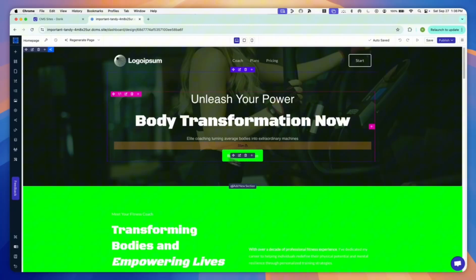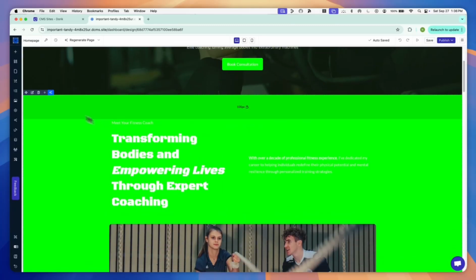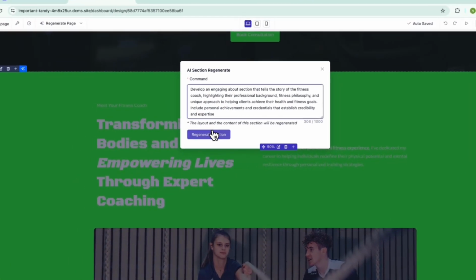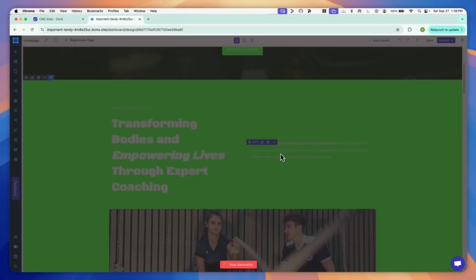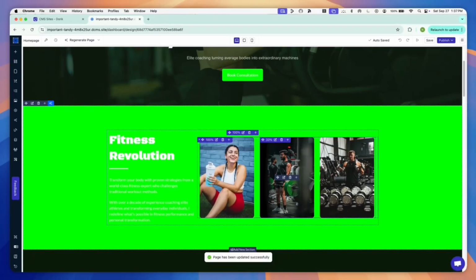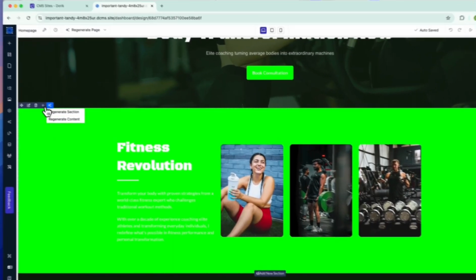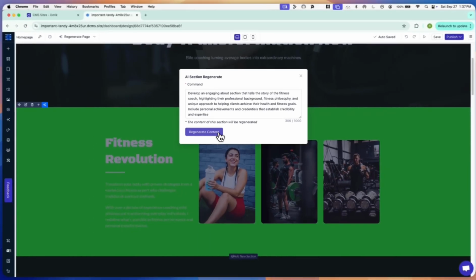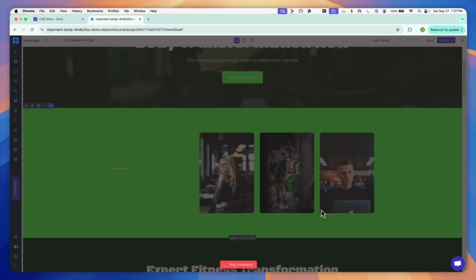And once your website is ready, if you don't like a particular section, click regenerate section and then describe the changes that you want to the AI. Click the button, count to 5, and done. If you don't like your copy, click regenerate content, describe the changes, and click the button again. And then your copy is regenerated.